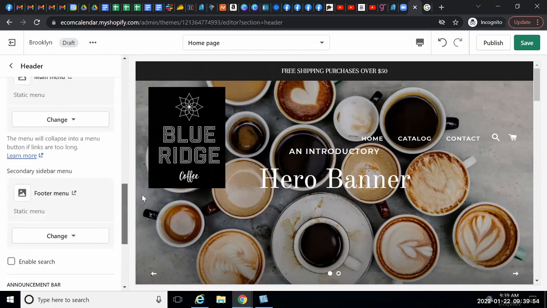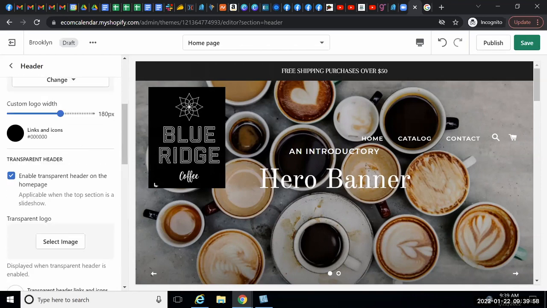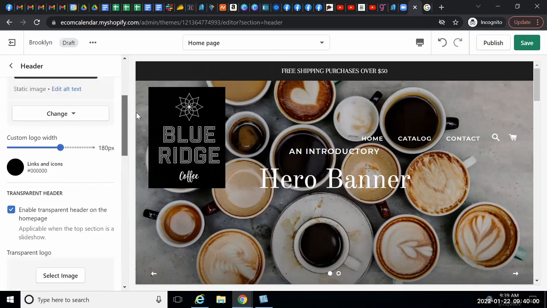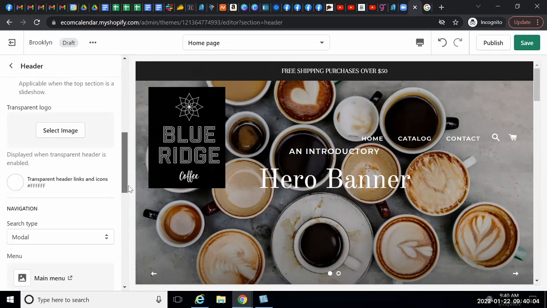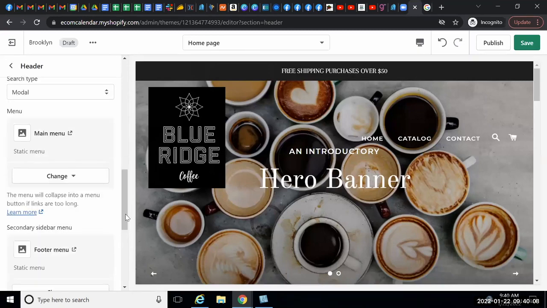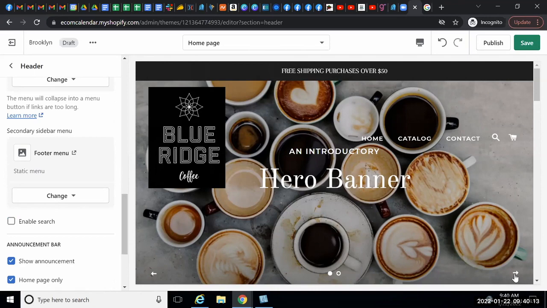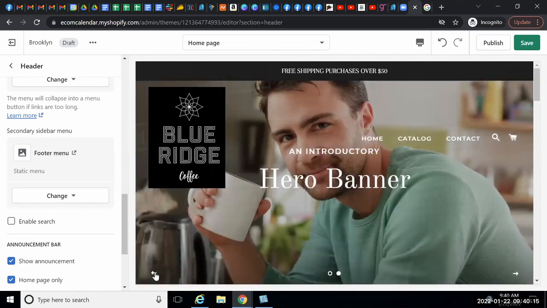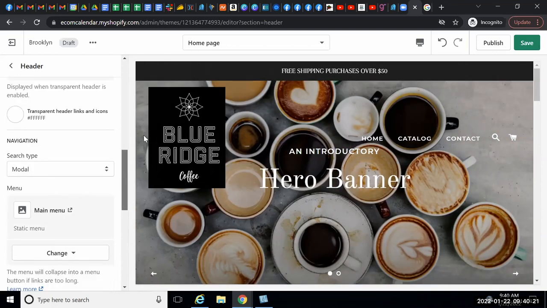The other thing is that we didn't change the word. It still just says hero banner. So I didn't change that last time. I can't believe I didn't do that. So we're going to change the hero banner text here in a second. Main menu. I think we have two pictures here. Yeah, we have two pictures. So we added our pictures in the other section.